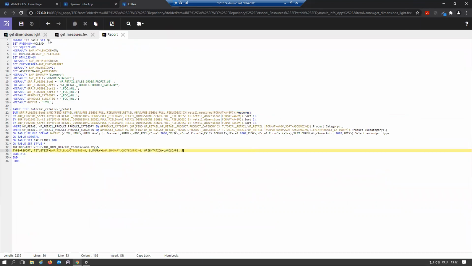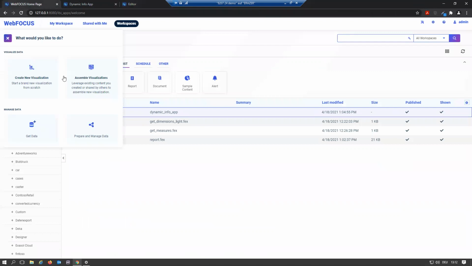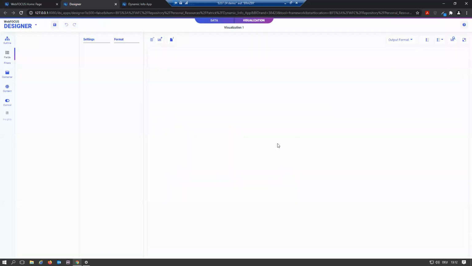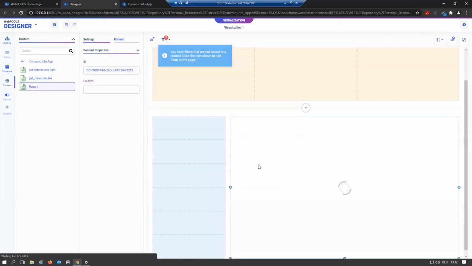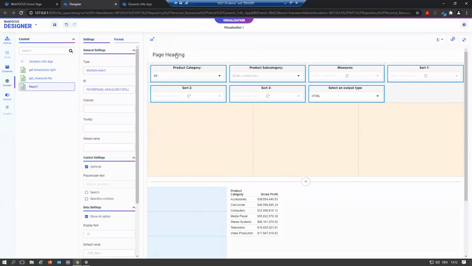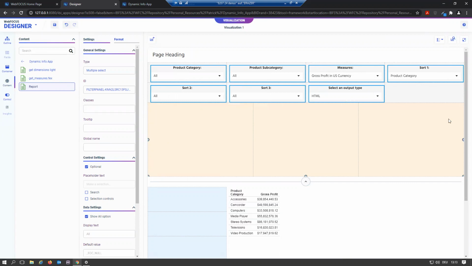Okay, next step is use that report within a designer page. So I'll go to plus, assemble visualization, and we're pulling the InfoApp template from here. And now we're adding report here. And as you see, we get 7 elements. Let's add those 7 elements. And there are the measures and the fields and the filters, whatever we created in the master file. And now we can start to distribute it across the page.